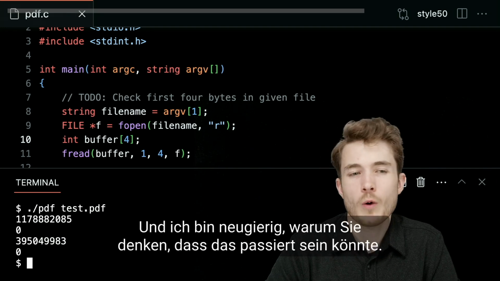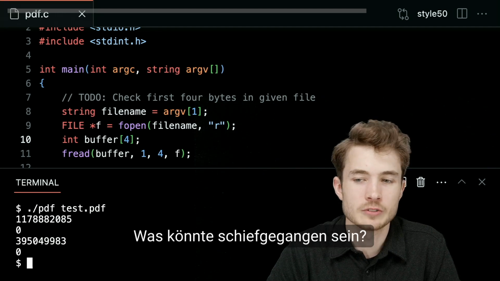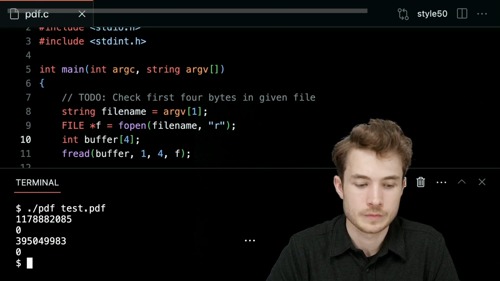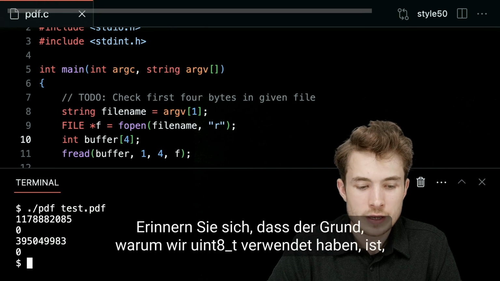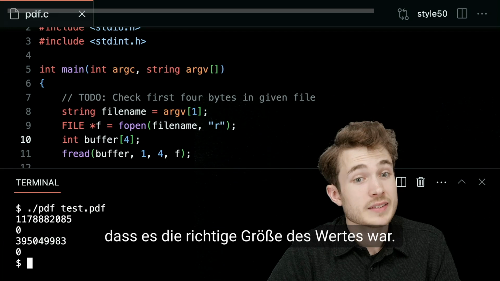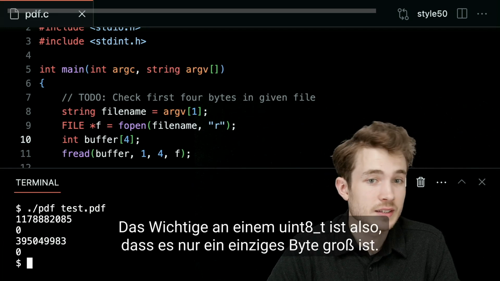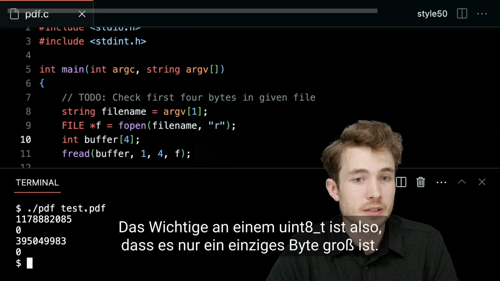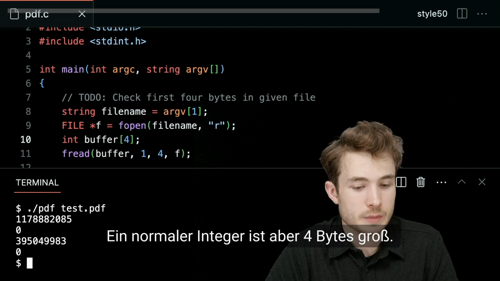And I'm curious why you think this might have happened. What might have gone wrong? So remember that the reason we used uint8_t is that it was the right size of value to use. The key thing about a uint8_t is that it is only a single byte big. A regular integer, though, is 4 bytes big.